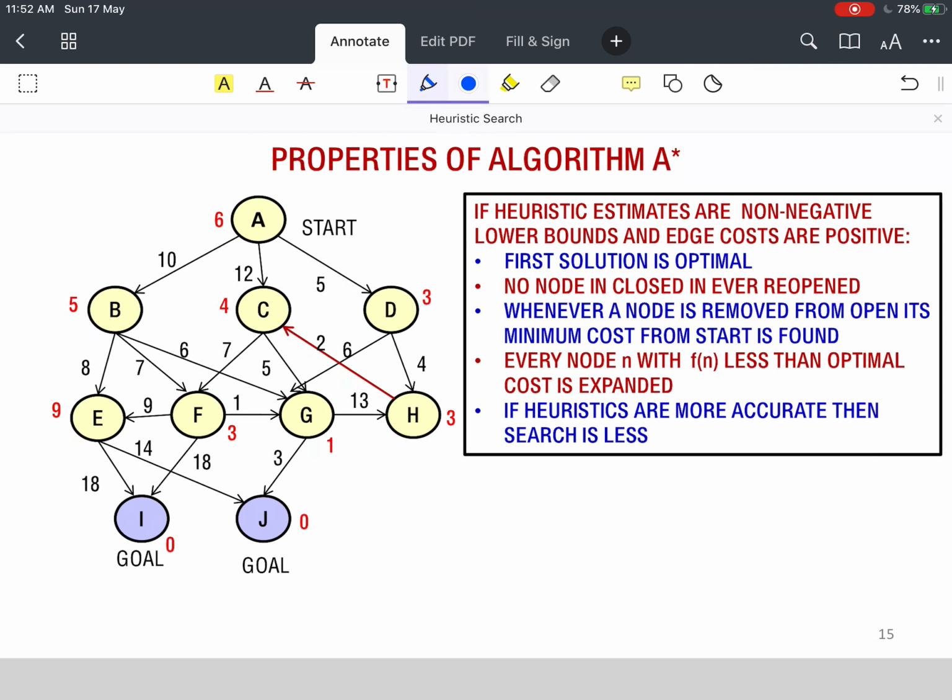So what are the properties of algorithm A star? Algorithm A star has got some very interesting properties. The first property: we are first assuming the heuristic estimates are non-negative. They are lower bounds, like we saw in the puzzle problem or the traveling salesperson problem, and the edge costs are all positive. Then we see the first solution is optimal. This is the first property.